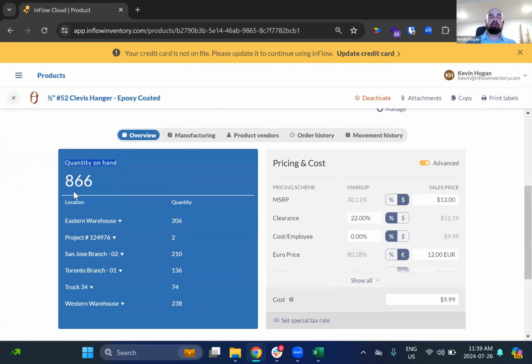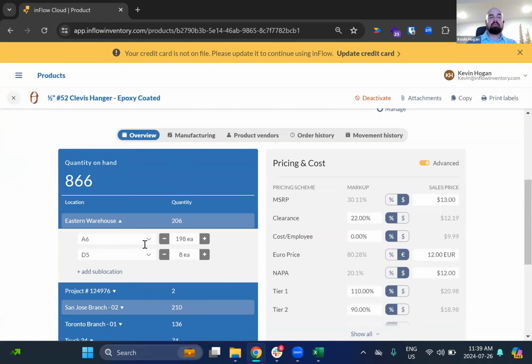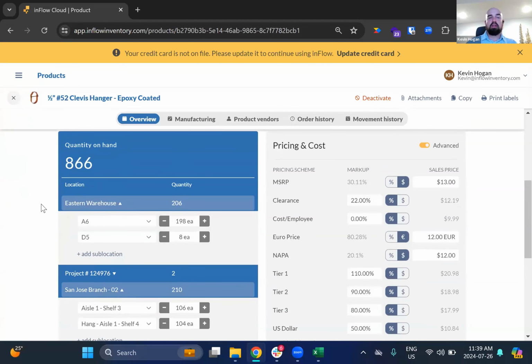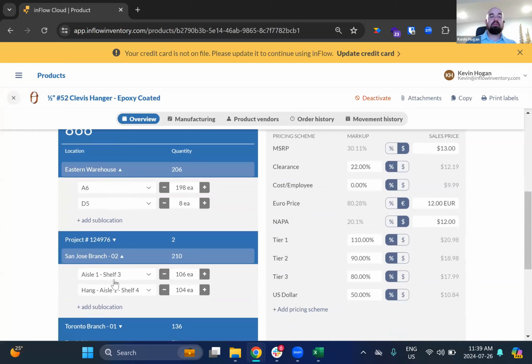In my case, I manage a few different locations. So I have my global total, and then I can drill down into each specific location. From there, I can also drill down even further and see specifically in each of these locations. So in the warehouse, I have 198 in a shelf section I call A6. And I also have 8 in a section I call D5. These are sublocations. Or, aisle 1, shelf 3, I have 106. And then it's on a hanger, aisle 1, shelf 4. Maybe that's the front of the store. I have 104 here. And these sublocations are fully customizable to what you want them to be.